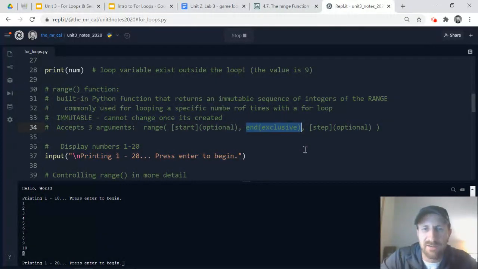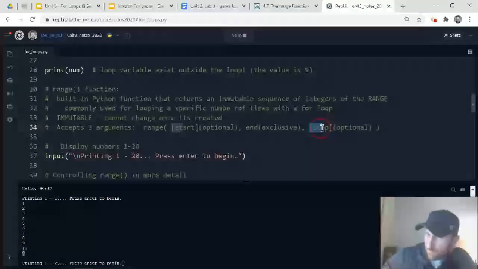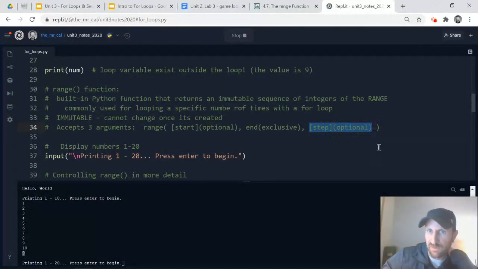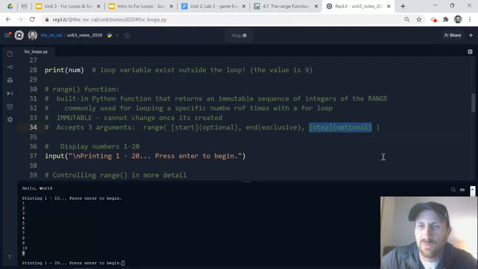You can comma separate that from a second argument, which is a required argument, which is the end of the range, which is going to be exclusive of whatever value you put in. So if you put in 10, it's going to go up to and including 9. And then the final value, which is again an optional value, is the step value, which is how much each one steps by to the next one. So if you put in 2 here, it'll be every other number in your range. Yes, that's how that works.